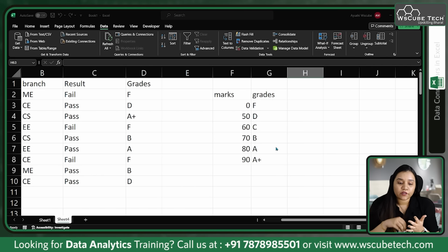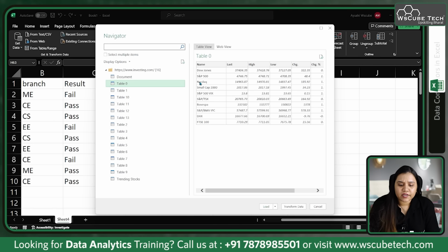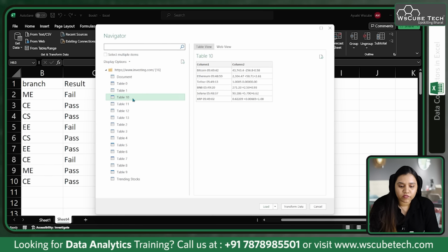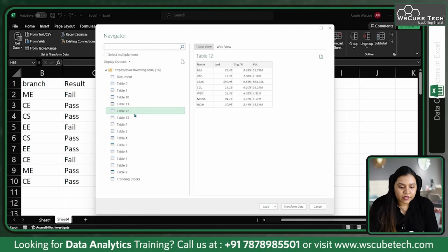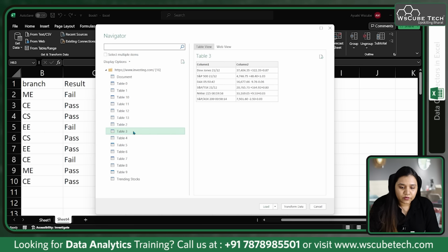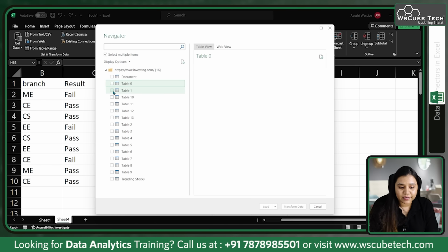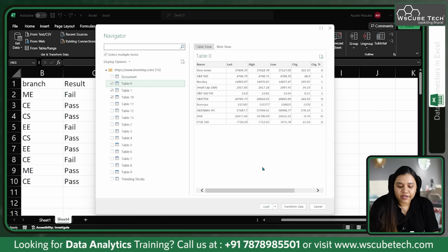As you can see here on the left, we have Table 0, which contains some stock data. Table 1 is there, Table 10 is there, which is about Bitcoin and Ethereum, and Table 12 is there. Table 13 contains another set of data. Similarly, there are many tables here. Whichever table you want to select, or even if you want to select multiple tables, you can do that as well. Let's say I want to select these 3 tables, and instead of transforming data, I'll click on Load. We'll learn about transforming data in our next session.